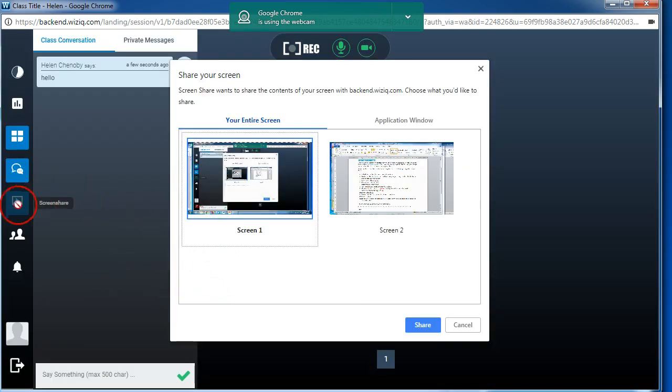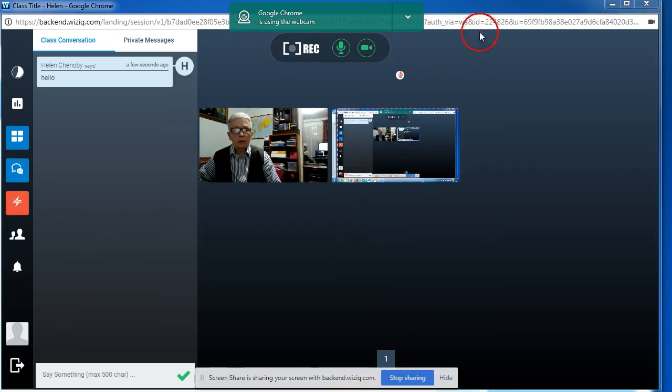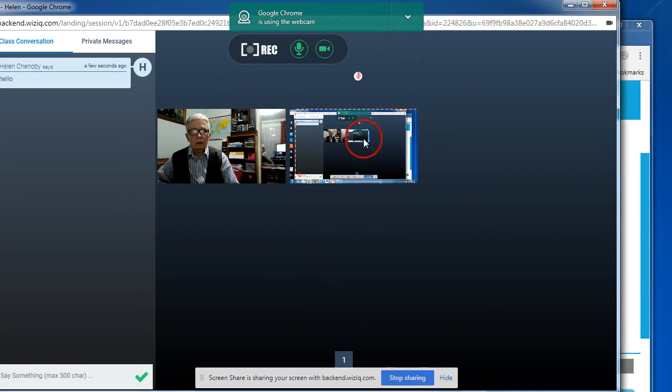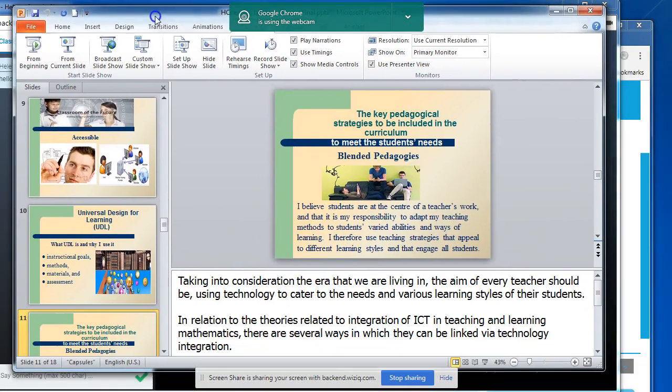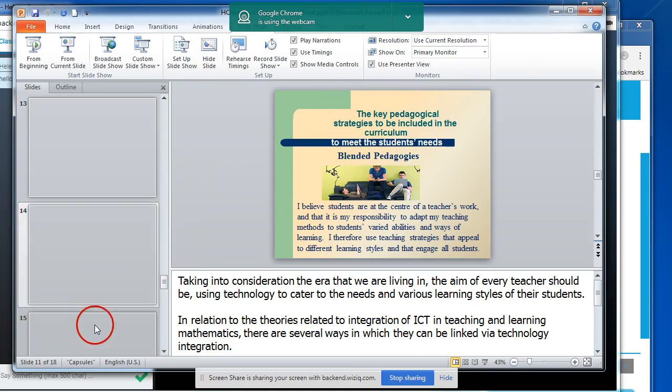Another very useful option, screen share. Now I can share my screen. Alright, and see, the students will see what I have on my computer. Now we are sharing. For example, I will put some file here, and my students will see my file.